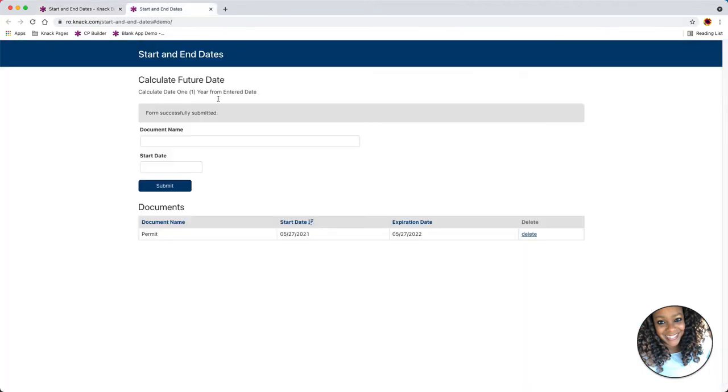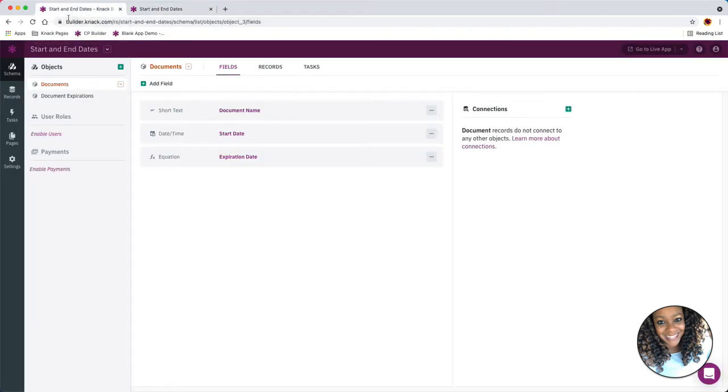As you can see now in our example, we're able to add any new document here, and we can add the expiration date. We can choose any date and hit submit, and you'll see that new document added with the newest expiration date a year out.